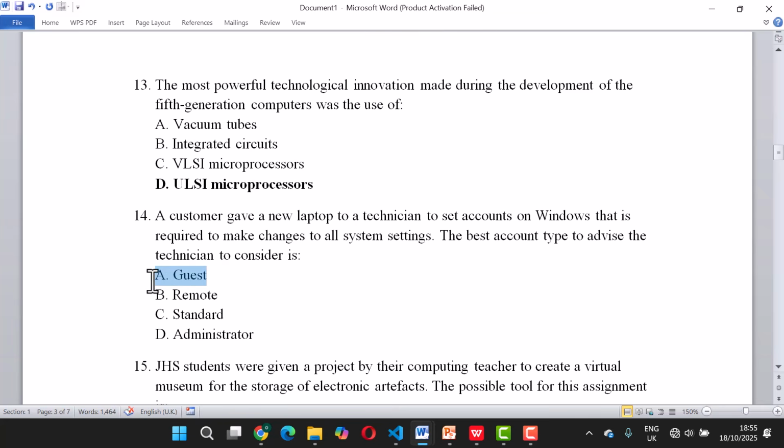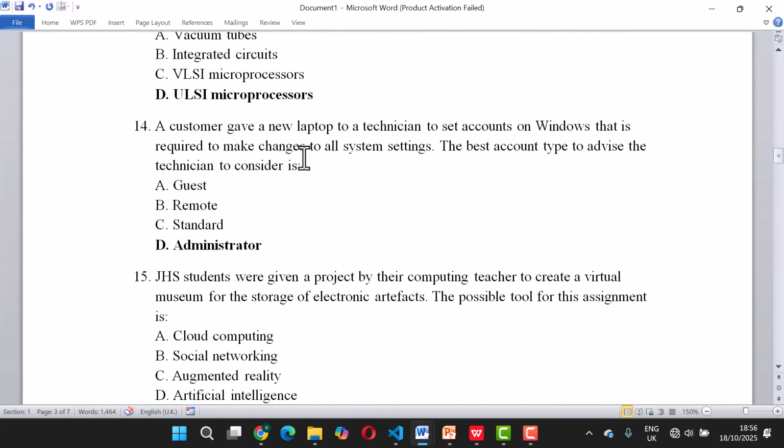You can't use the guest because the guest doesn't have access to all the system. He's just a guest. Remote tool is out. Standard cannot access it. But the administrator, who is the owner of the laptop, has access to all. So they need to give the technician access to the administrator account.